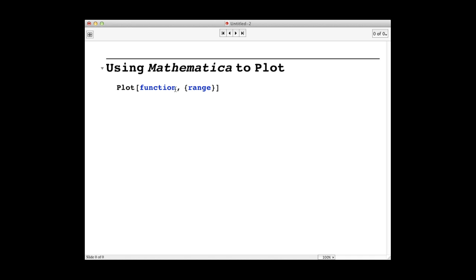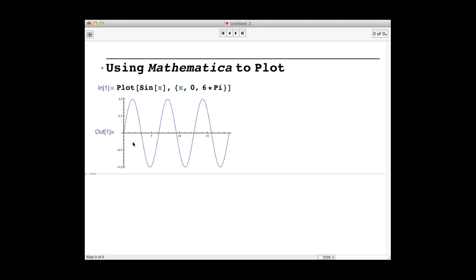So we'll replace the word function with sine of x. And remember that Mathematica functions start with capital letters and use square brackets. Then we'll replace the word range with the range of x from 0 to 6 times pi. Remember that pi is a built-in value when typed with a capital letter. Now we'll hit Shift Return and we should get a nice plot. Here's the sine function from 0 to 6 pi.